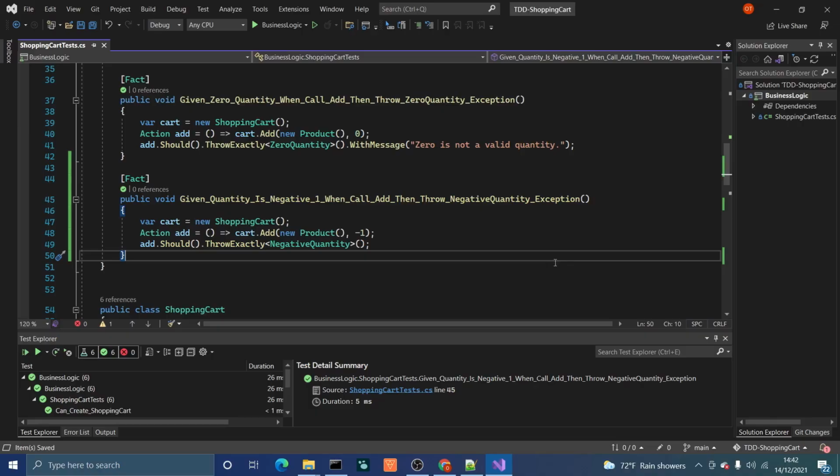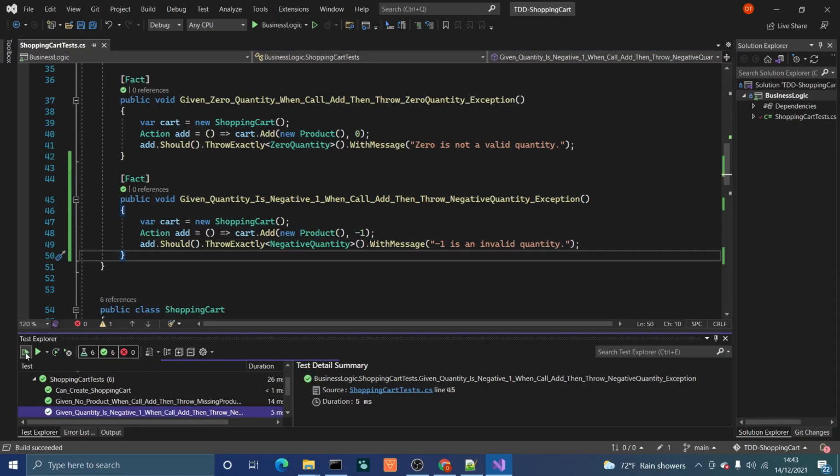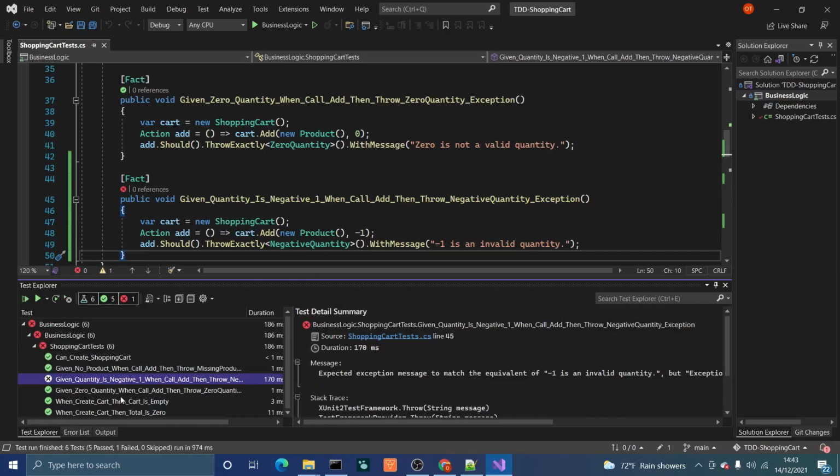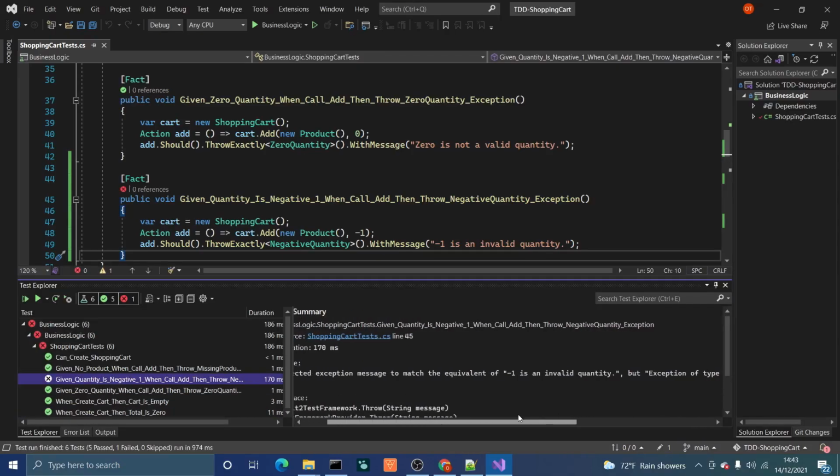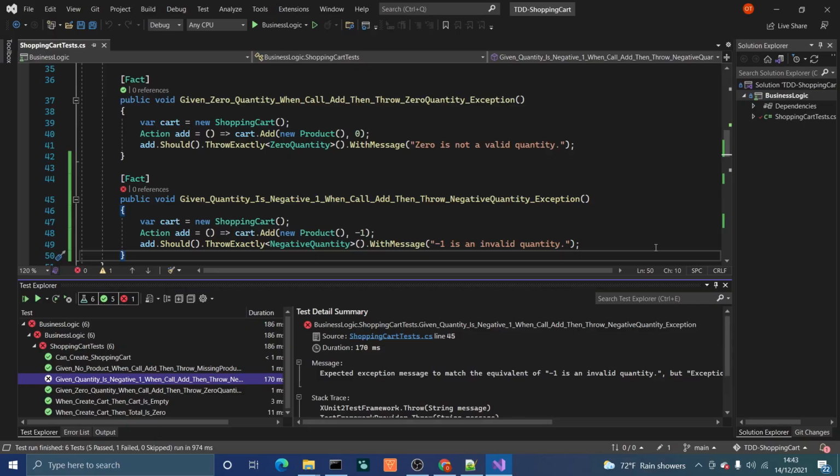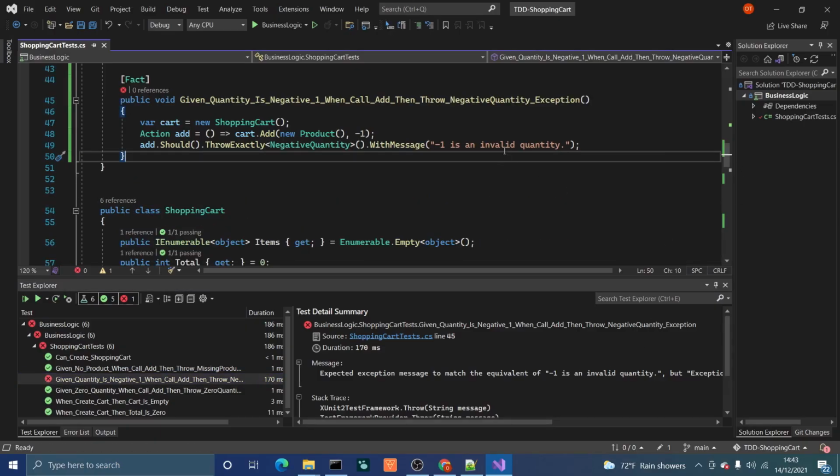Okay, let's extend this unit test and give the negative quantity exception a message. As before, with message, and let's just say we want -1 is an invalid quantity. So as usual, run all our unit tests. This one should now be failing, and it is. It says it didn't have that message. The -1 is invalid quantity was not the exception message.